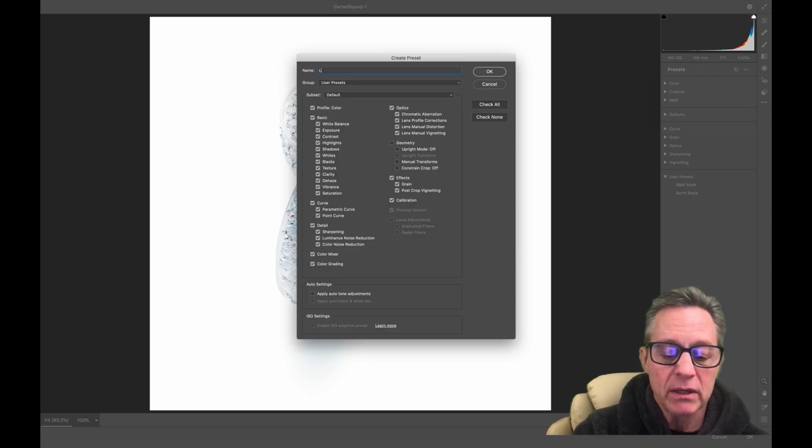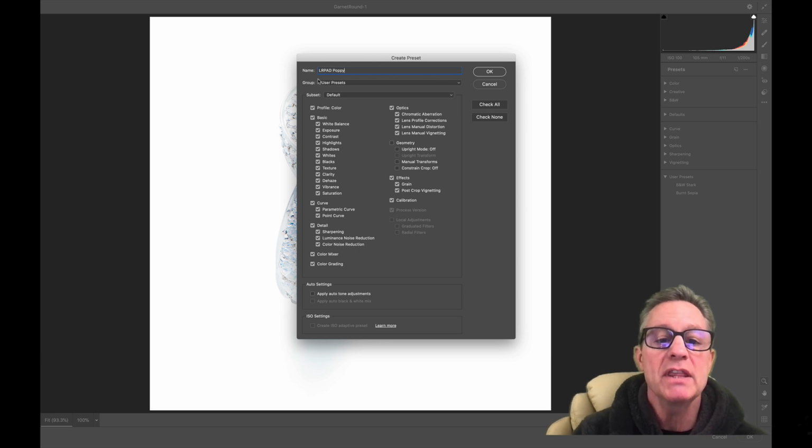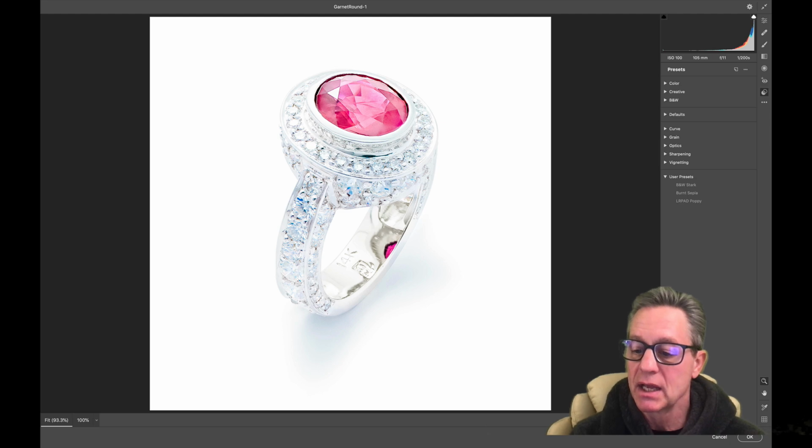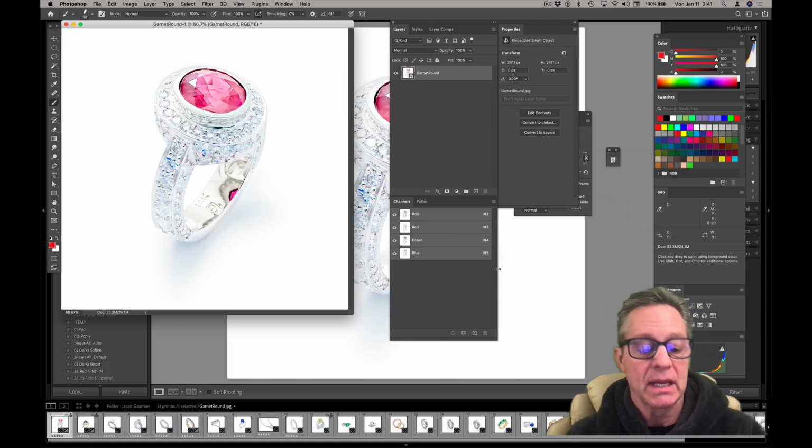Let me call it LRPAD Poppy. Everything about it gets stored. And I'm going to say, okay, cancel, and I'm out. I'm going to quit Photoshop.